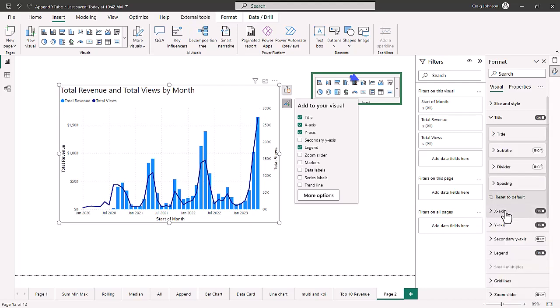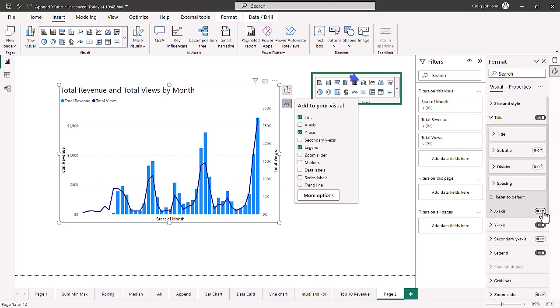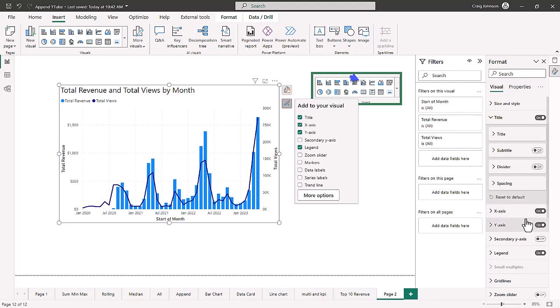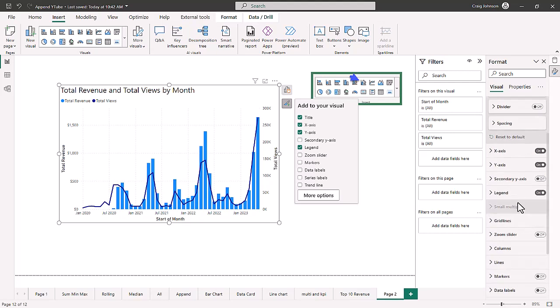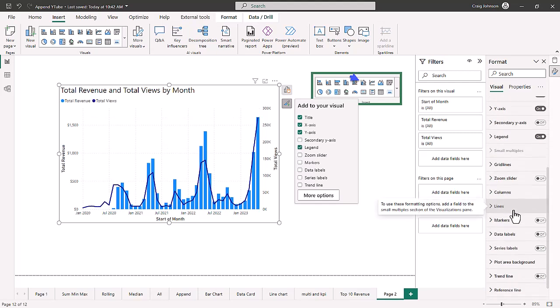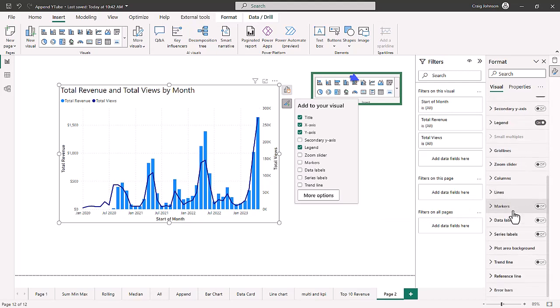The first thing we may want to do is, do we want the x-axis on or off? You can toggle that on, you can toggle that off. I think we definitely want the x-axis on there. Secondary y-axis, the legend, you can turn that on or off. In this case, we're going to want that on because that's how the user will be able to determine which is which.